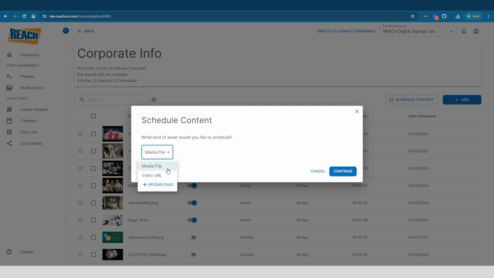I have the media file, which means it's the media library. Anything you upload into our playlist application is also going to get added to the media library. It's really just a way for you to retrieve those assets if you ever want to reuse them, 4 months down the road, 6 months down the road, or whatever it really may be. The second option is the video URL, right? So I've got YouTube clips, I've got Vimeo clips. I really just want to have a start and end date to them. And then we have our upload files.